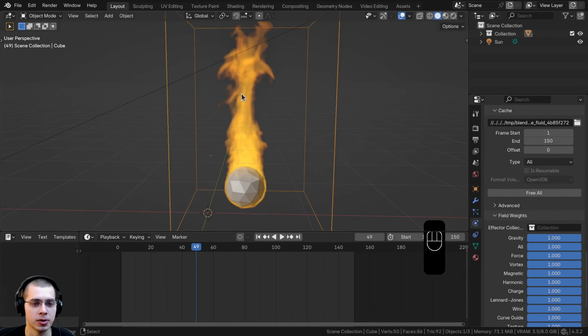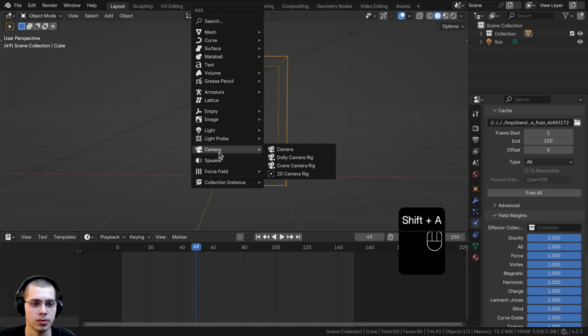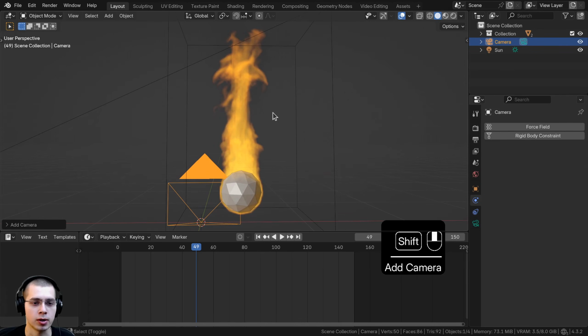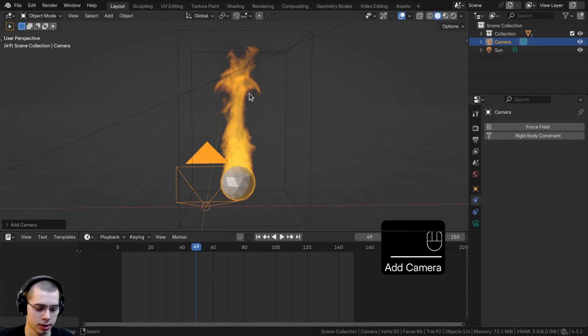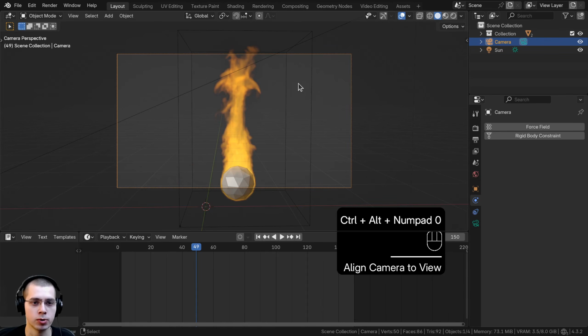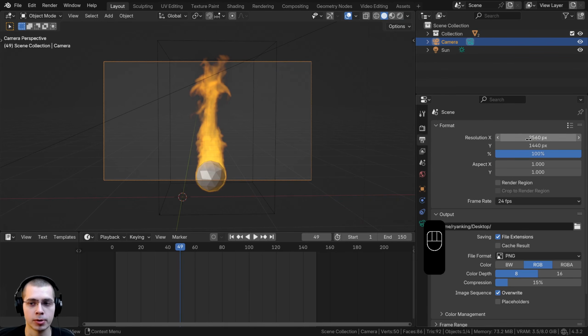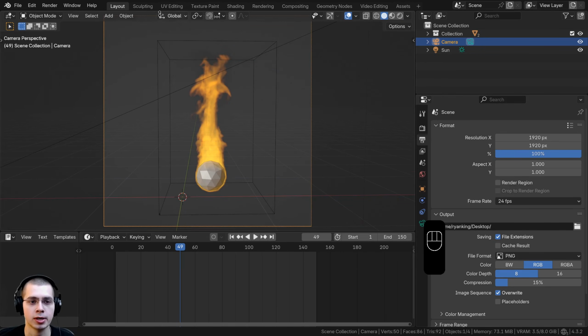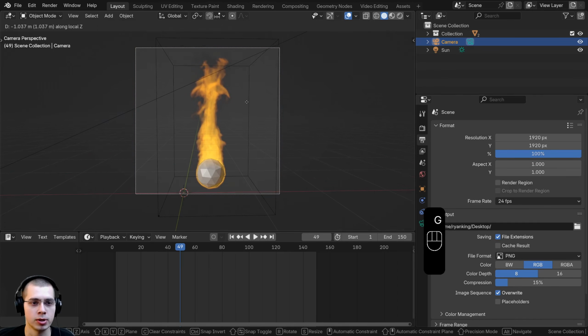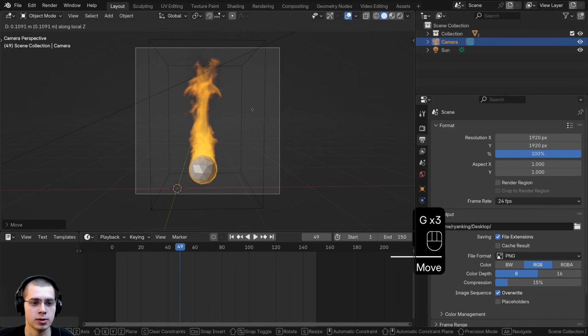Let's click back here to go to the layout, and I'll go to the add menu and add a camera, and I'll move my view right about here and hit Control Alt Numpad 0 to bring the camera to my view. And if I click right over here to go to the output properties, I'm going to change the resolution X and Y both to 1920 by 1920, so it's a square image. And then I might just move this in here, something like that.